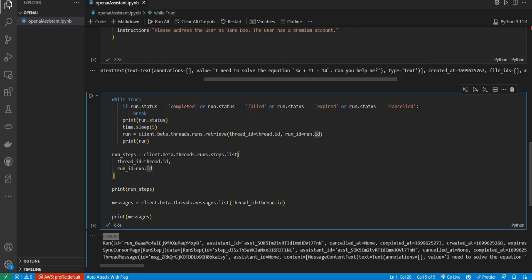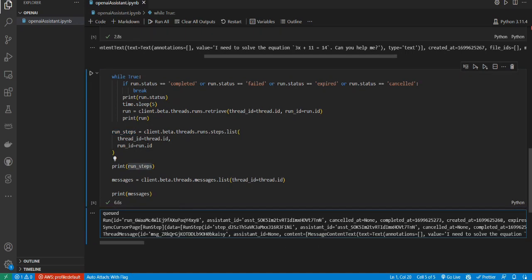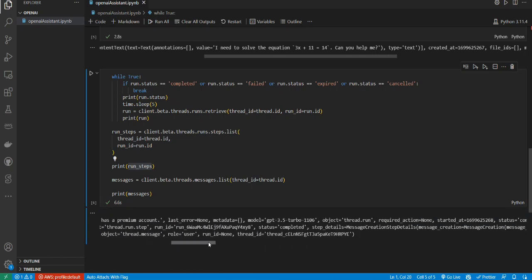So here we have printed the status, queued, and then run. We have printed the run, so the run happened and it has some ID and all. And then after that we are printing the run steps. Now in this run step you can see, run steps will appear when the things are done. If you see this particular message here, they are saying the status is completed, and they will provide an answer.